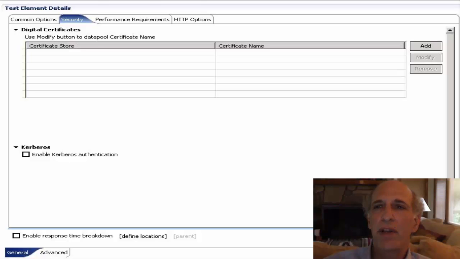Looking at the security options, if you're using digital certificates or Kerberos for authentication, you would set that up on this screen. I have not used it myself, so I can't get into any details on this, but just so you know, if you are using digital certificates or Kerberos, you would set it up here.